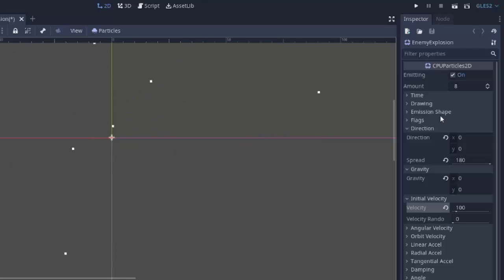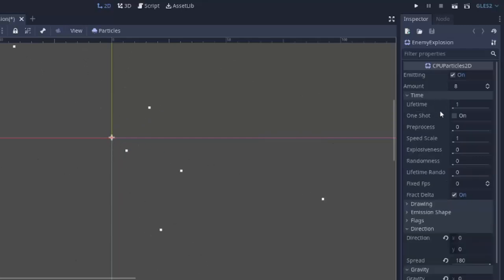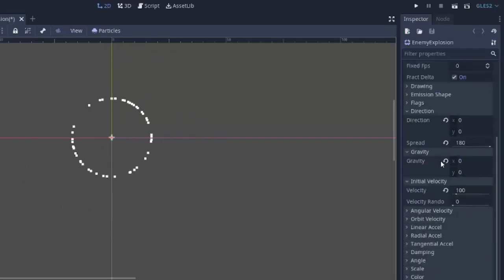Now this is an explosion. So under the time tab, we want the explosiveness to be at 1. We want them all to come out at the exact same time. You can see the change right there. And I also want the lifetime to be a bit shorter, I think, something like half a second, and we'll increase the amount to have 50 of them at once. Now they're a bit too uniform, so we'll give them all some random initial velocities.